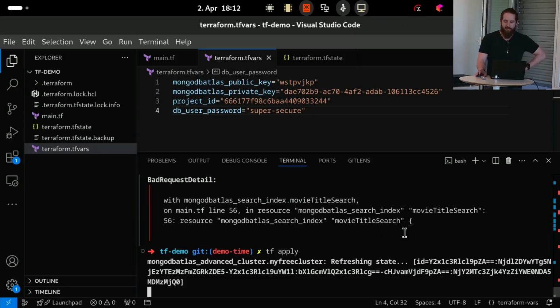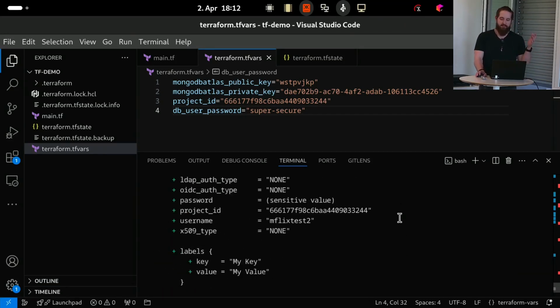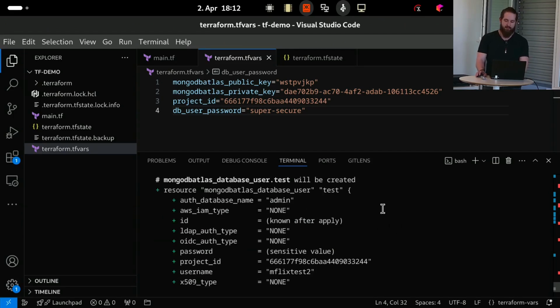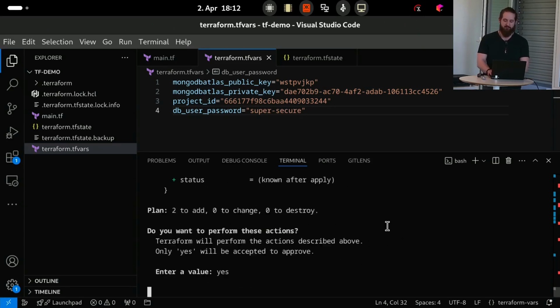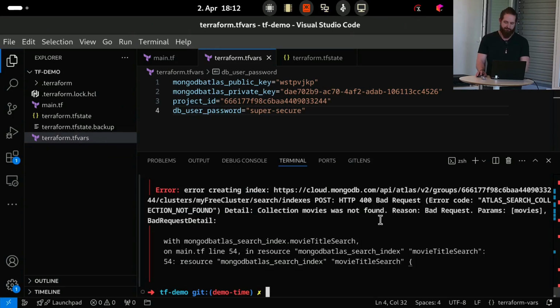We're going to do an apply. And since he already created the cluster and he has the cluster in his state, he won't create that one again. And he also says, hey, you created a new user. I would create that. And you also have the search index that failed recently. So we're just going to apply, say yes.